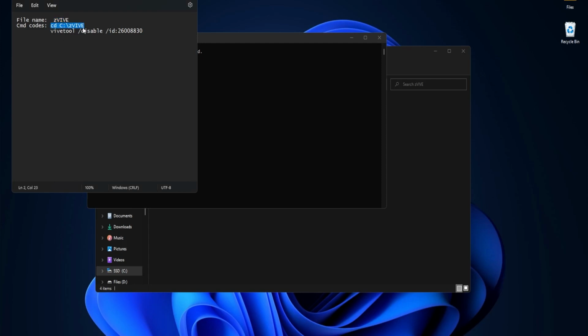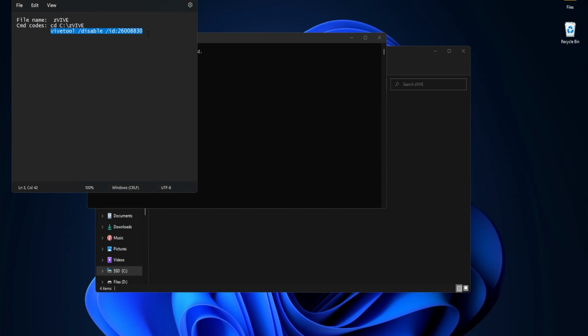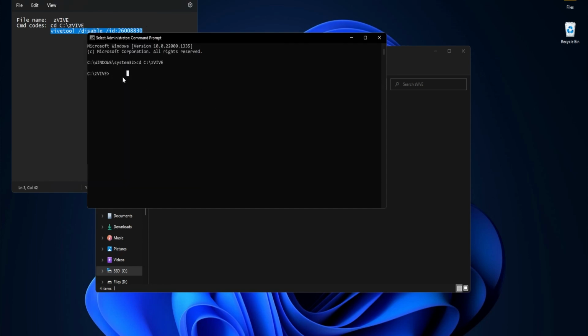After writing the first code, press Enter. You should also have C:/ZV written in yours. Then we copy and paste the second code and press Enter, and the process is complete.